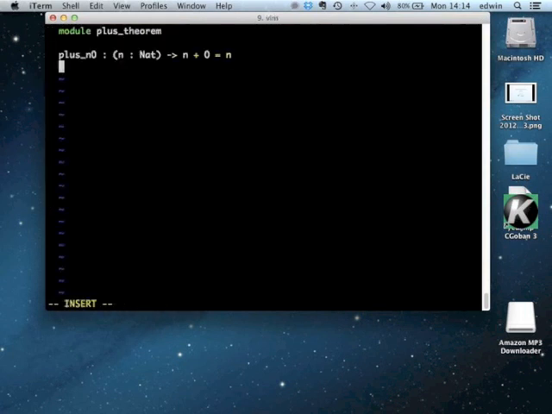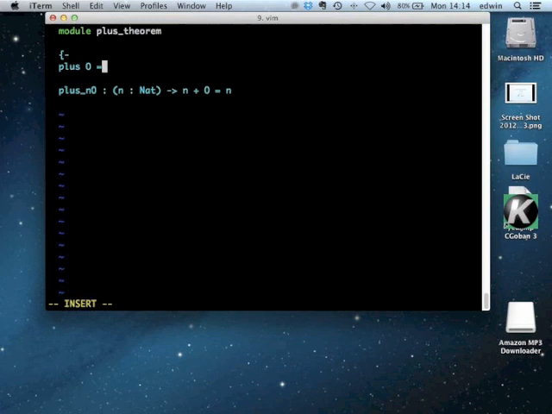Right, so I'm going to try to prove that n plus 0 equals n, which I think we all agree that it is. This is something that it should be possible to prove. Just for reference, actually, I should have put this in earlier, but I'll put it in now. Plus is defined like this.